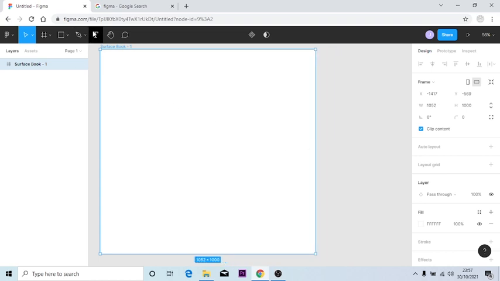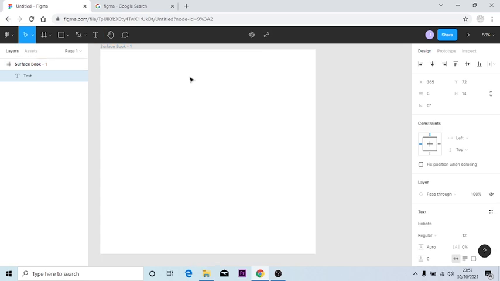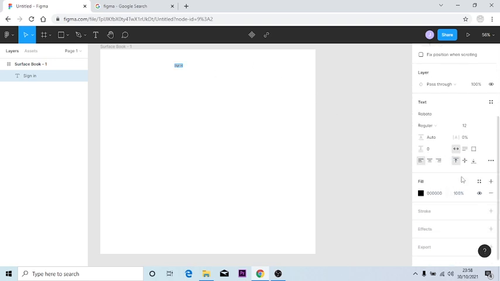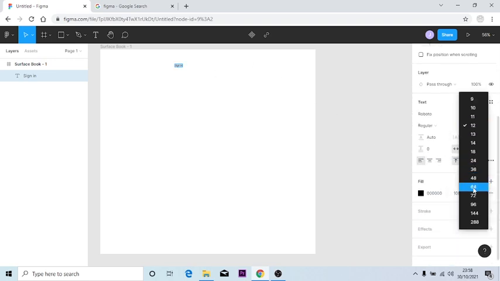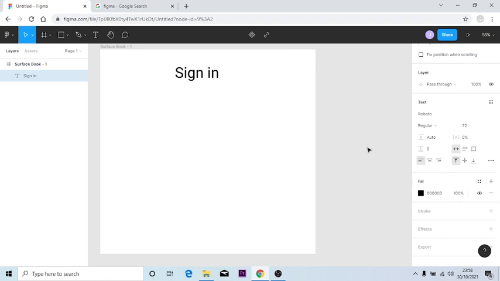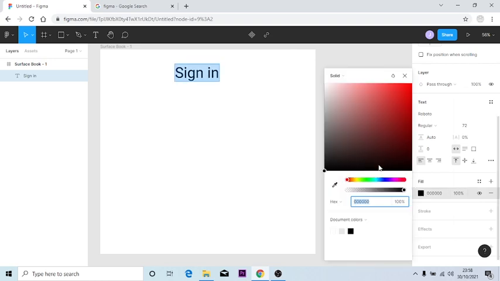Okay, let's add a text right here, and we'll call this the sign in. I don't want this in capitals. Sign in. And then we'll increase the font size, so 72. Then we can change the fill as well. We'll change the fill to blue. I think this is okay.